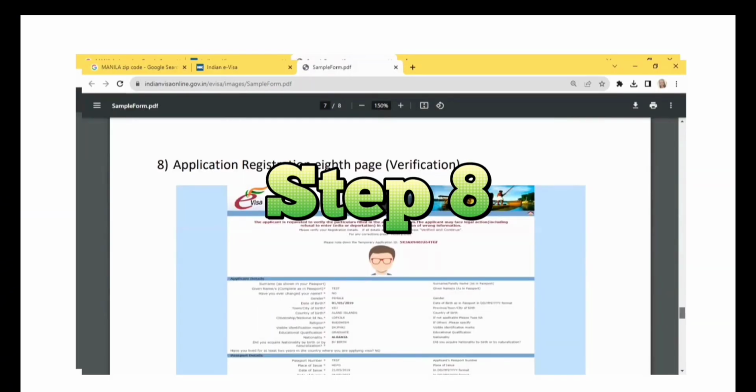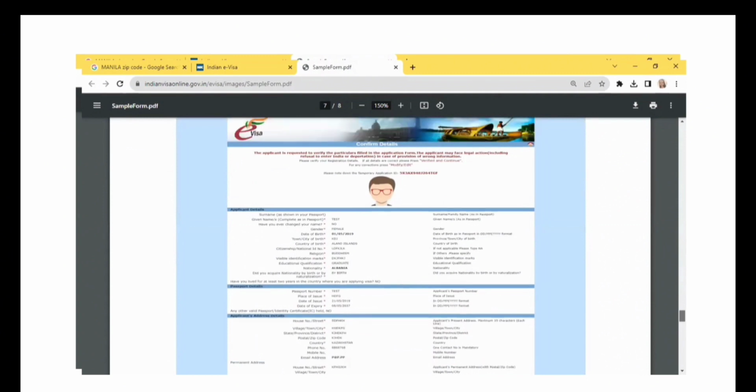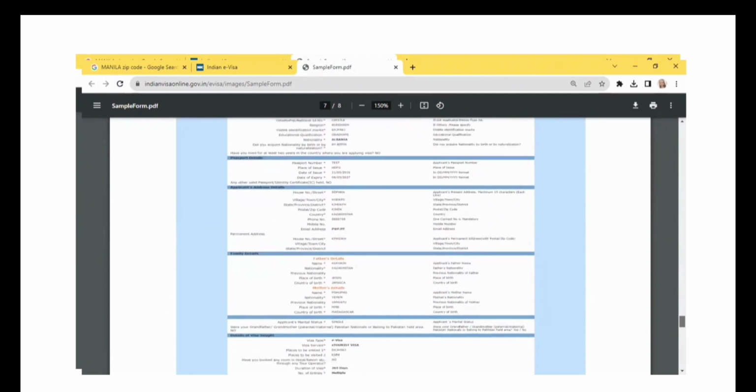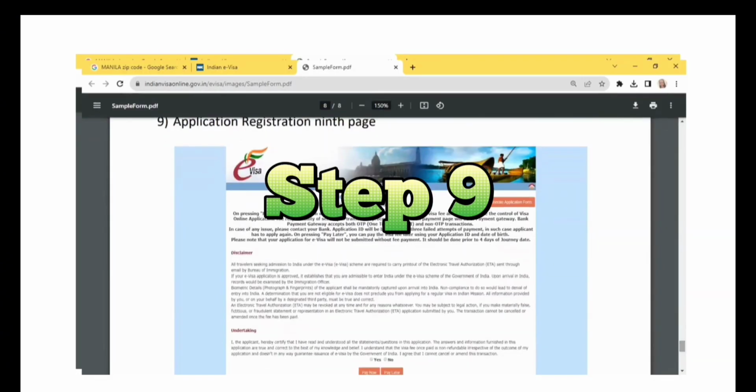Now is the 8th page. In this page you can verify if all the data that you have given here are all correct. You can edit or check everything. You can do it here. Read carefully. Once you submit, everything will be the same.